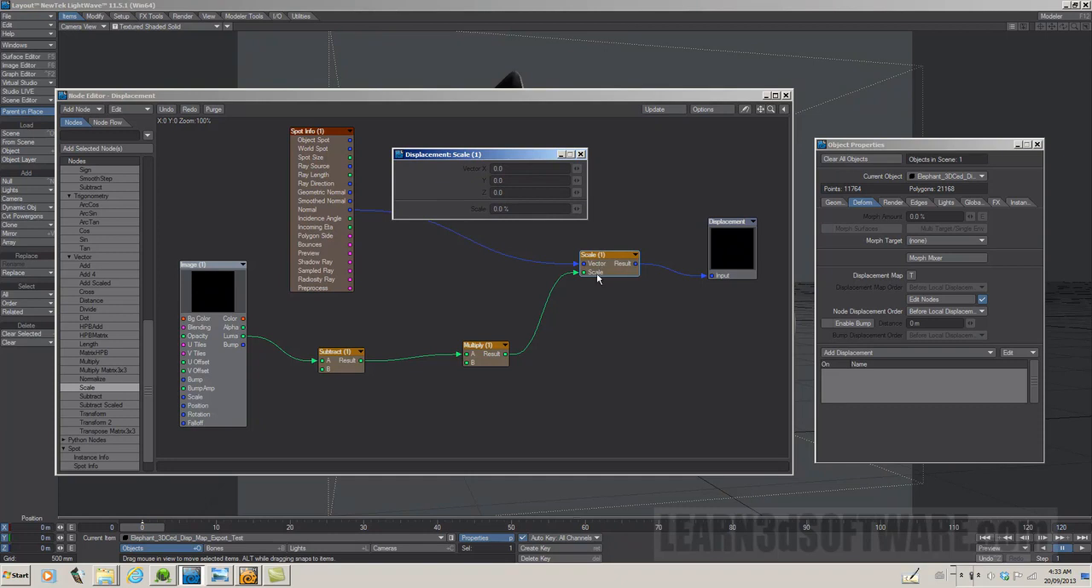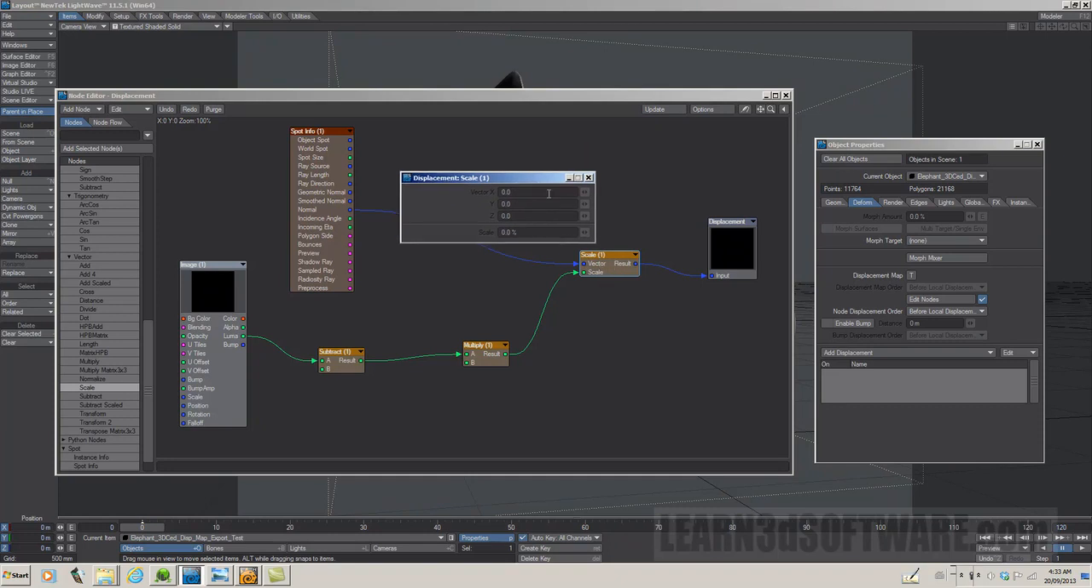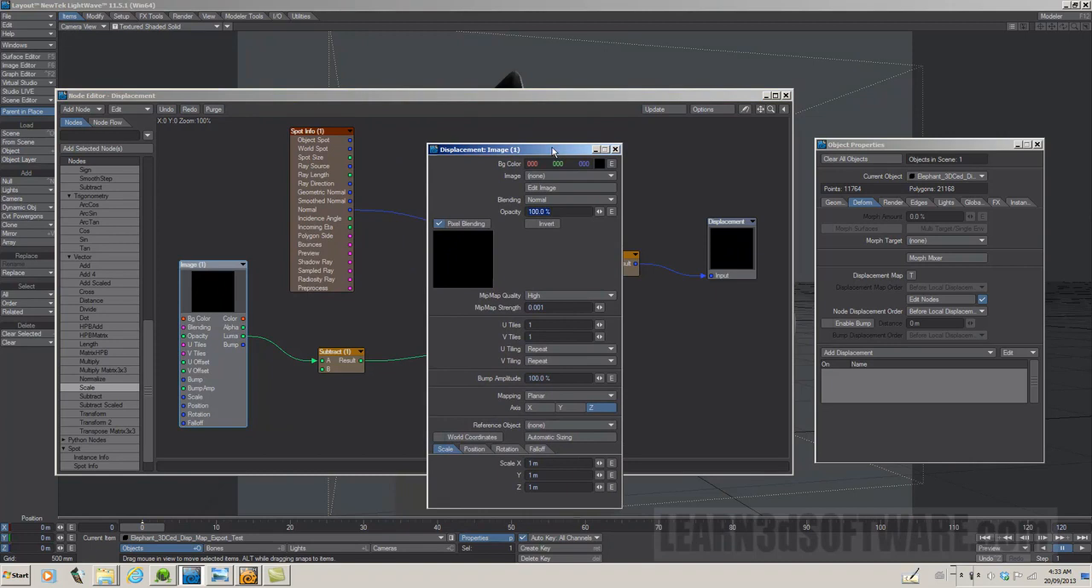scale. The scale node, I just double clicked on that to get to its parameter box, and all that stuff is grayed out, so you don't have to worry about that. I double click on the displacement node, there's nothing there, so you don't have to worry about filling anything in there. Spot info, double click, nothing shows up, so you don't have to worry about that one. It's just the image node we need to load up our image.